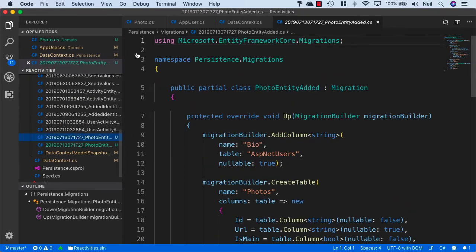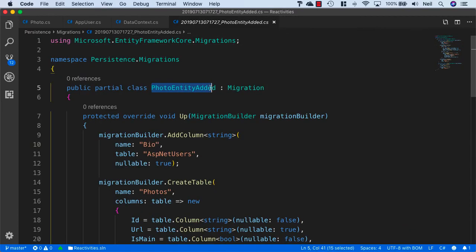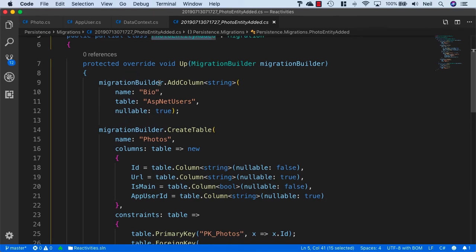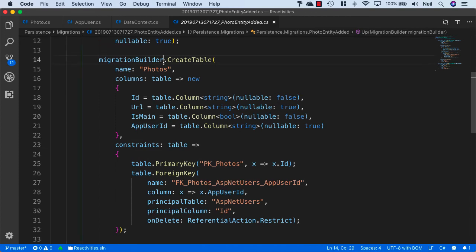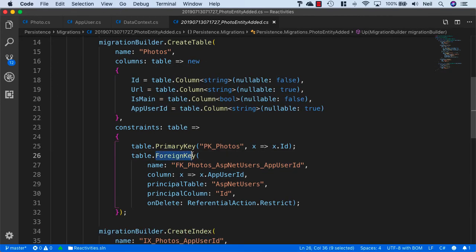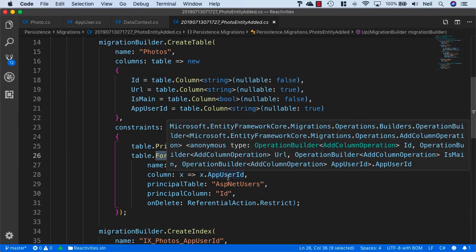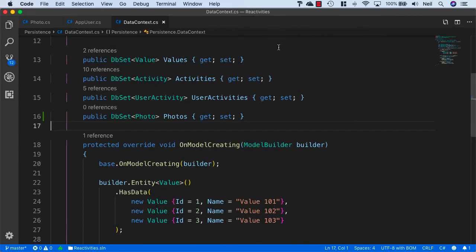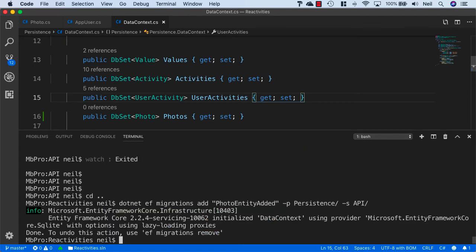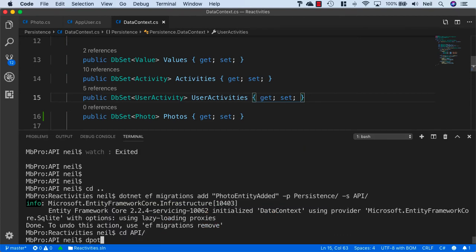And if we take a look at the photo entity added migration, all that's going on in here is we're just adding a new column for the bio in our .NET users, and we're creating a new table for our photos with our 3 columns, and we also have a column for our app user ID, and this is also going to be the foreign key for any photos that we add. So that looks good. Then all we need to do to apply this migration is simply to start our application, and this new migration will be applied. So I'll say .NET Watch run.